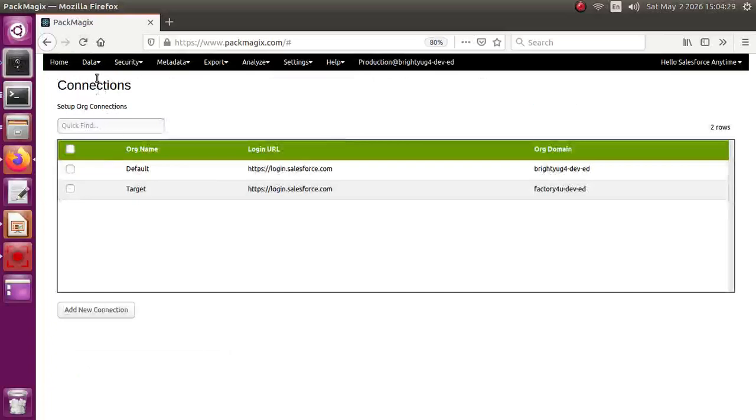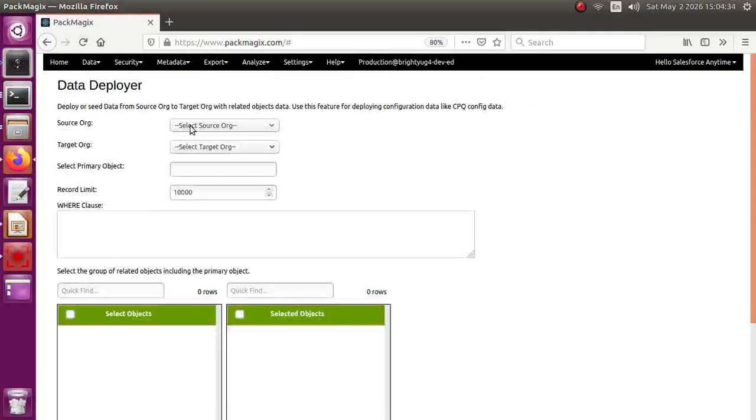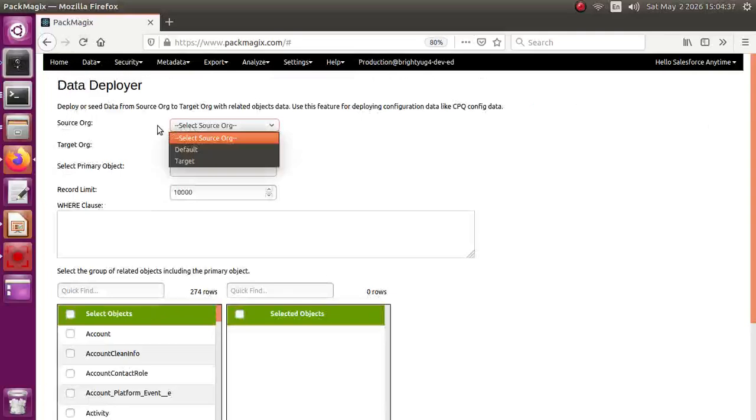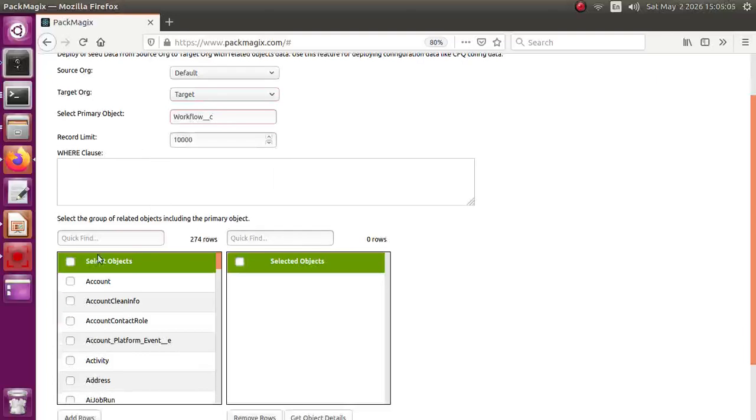What I wanted to show you is how to deploy a set of objects and their data. I'm going to select the default org here as the source org and the target org as the target org. Then I select workflow as my primary object. I have 3 objects in a hierarchy: workflow, then workflow action, and each workflow action may have multiple workflow emails. I created those just for example scenarios.